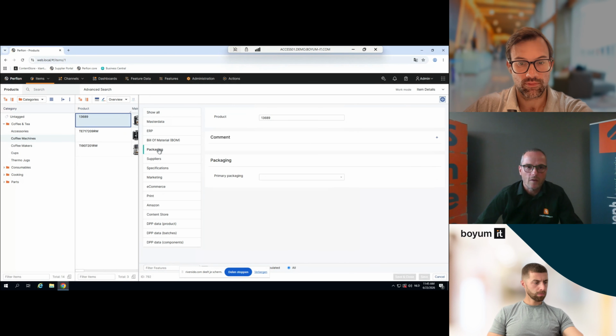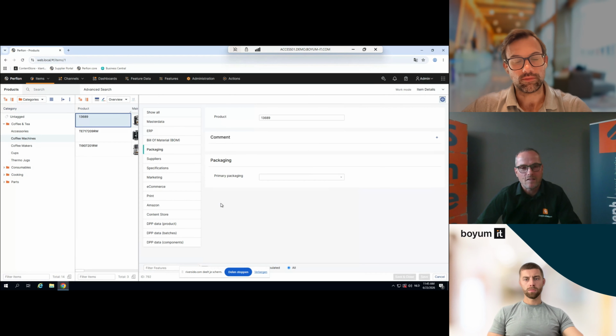And today I'm going to talk about packaging. As I have it set up right now, there is only a field primary packaging. But what I want to do is create a solution where I can store multiple packaging types and materials used in a product. How I will do that: I'm logged in as an admin user, and I will go now to my setup of features.